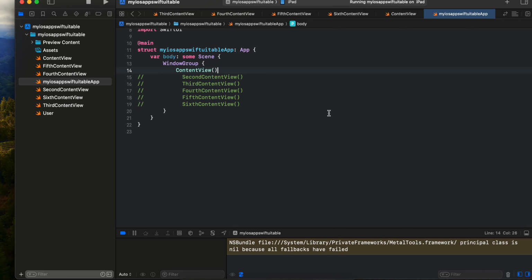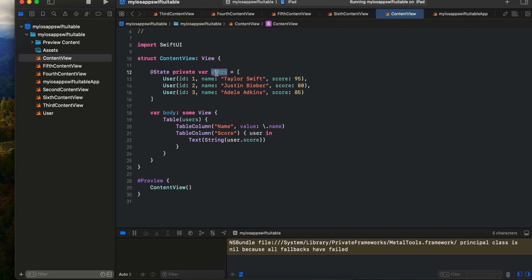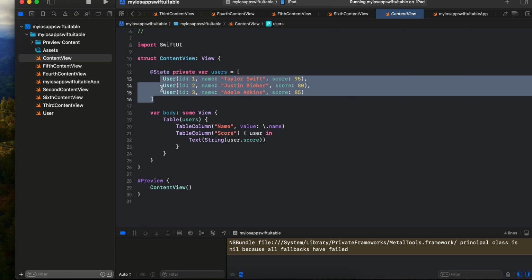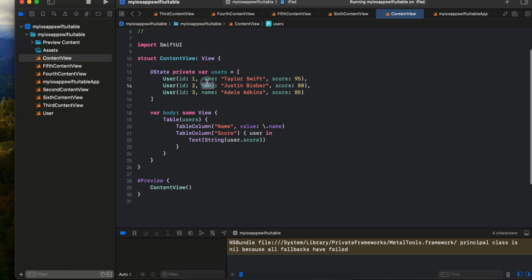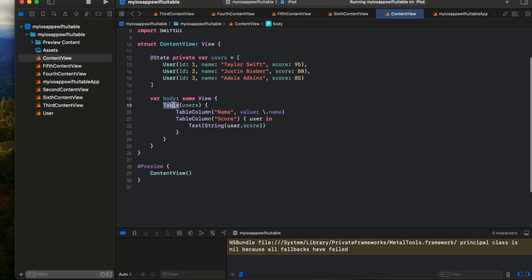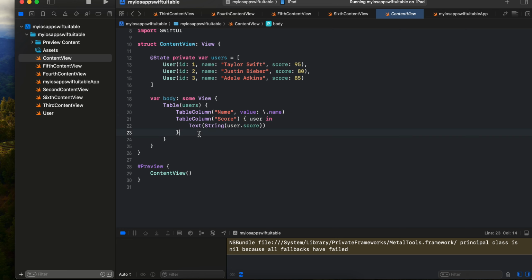To do this, I just created a SwiftUI application, and here you can see I have created this users with this user struct: ID, name and score, and that's what I'm using over here. Here I am using this table of users, then I'm creating a table column of name. Given that this name is in string format, you can directly pass it like this, but for score, given that it was not in string format, you will have to use something like this. So yeah, pretty simple, right?